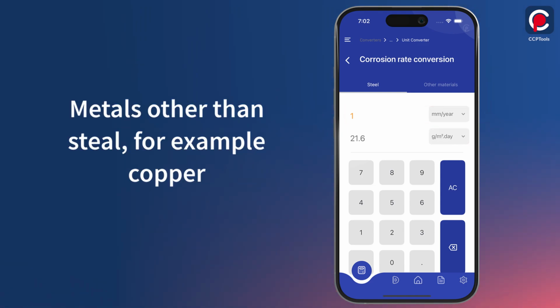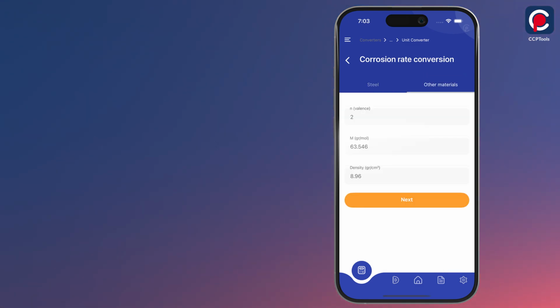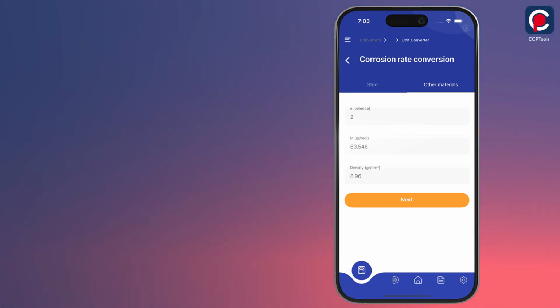For metals other than steel, such as copper, you should use the second tab. For each metal, enter the valence of the corrosion state, atomic weight, and density. For example, for copper, the valence might be 2, the atomic weight is 63.546 grams per mole, and the density is 8.96 grams per cubic centimeter.